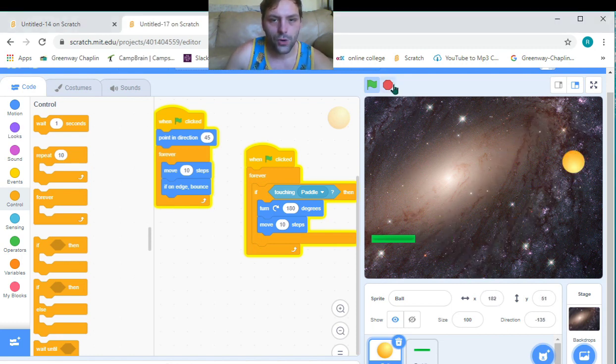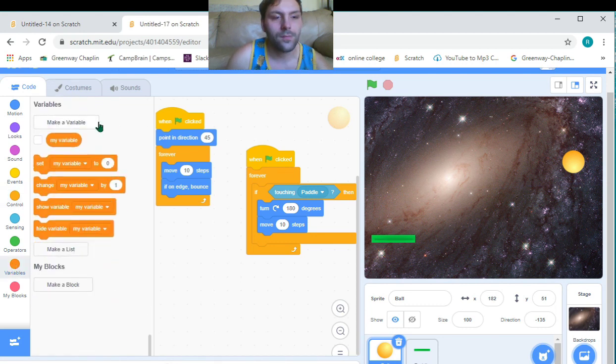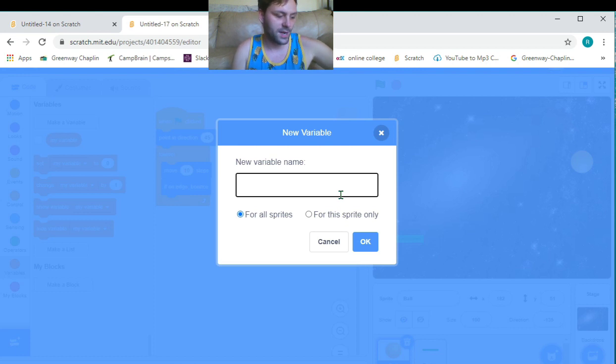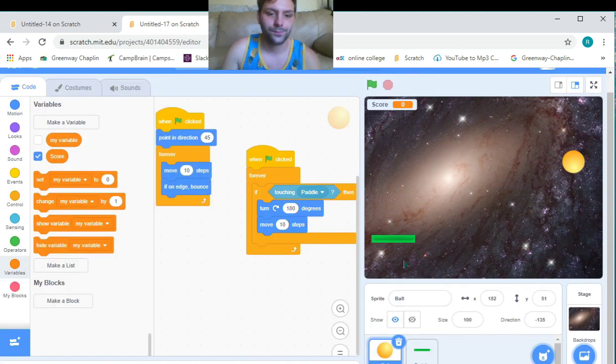How about we add a score to our game? First, we'll go under variables, and we have this category called make a variable. Once we click on that, this new variable screen will come up, and now we can type in score, S-C-O-R-E. Then we hit OK. Now our ball has a score.